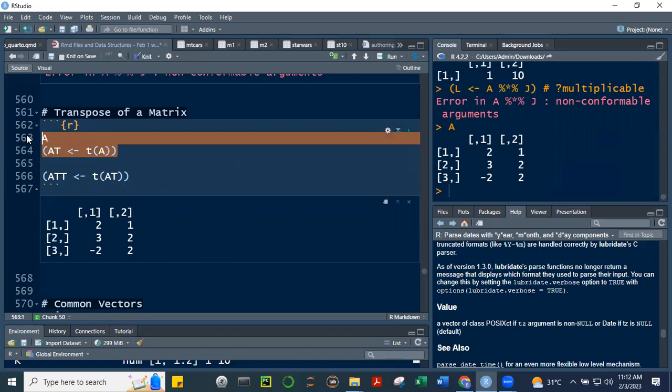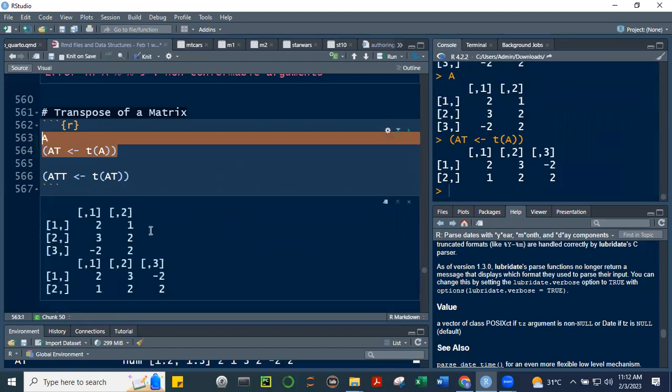So let's run this both. All right, you can see now. So 2, 3, negative 2, which is column wise, has now become row wise, 2, 3, negative 2. So that's what the transpose function does. Okay, let's create this object ATT, which is the transpose of the transpose of A. So it will just revert back to the original data.